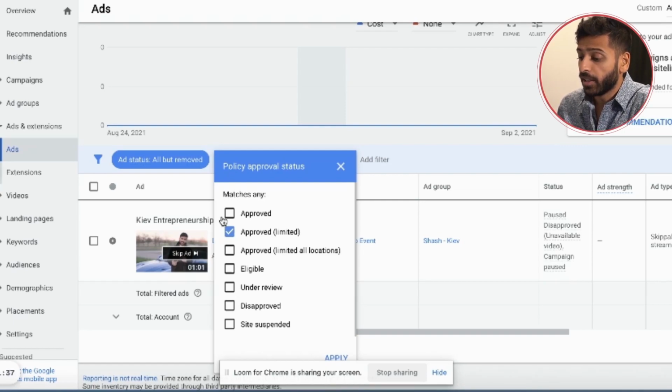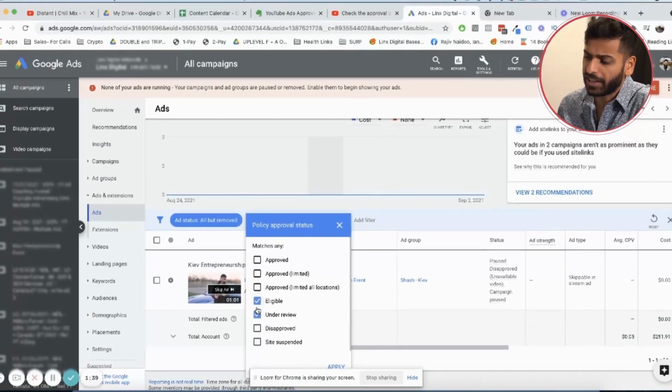Eligible is usually kind of like a category that's somewhere in the middle, where it will show in certain scenarios. And same thing with approved and limited, right? What you really want is approved. And these 3 are kind of like in the middle. And what happens with approved and limited is usually there might be something that prevents the ads from showing on all placements, right?